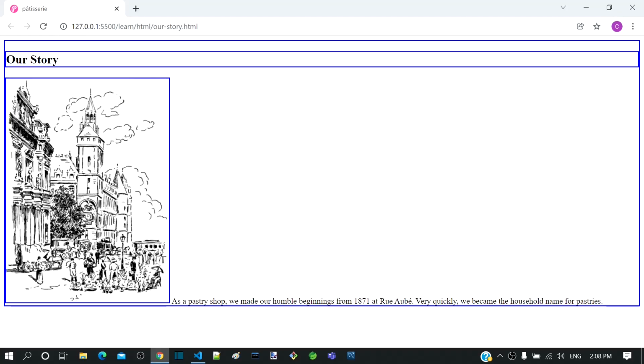This is how the page looks after inclusion of the borders. This is the border for body, this is the border for heading, and this is the border for image. Notice that the border of the heading extends till the end of the line. The border of the image is not extended till the end of the line, but it occupies only the width of the image.